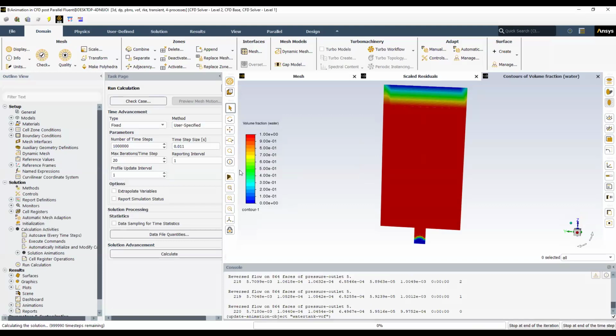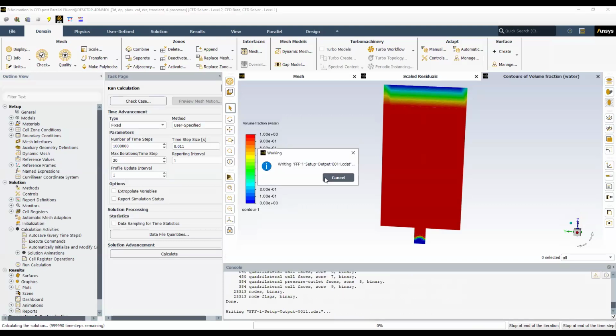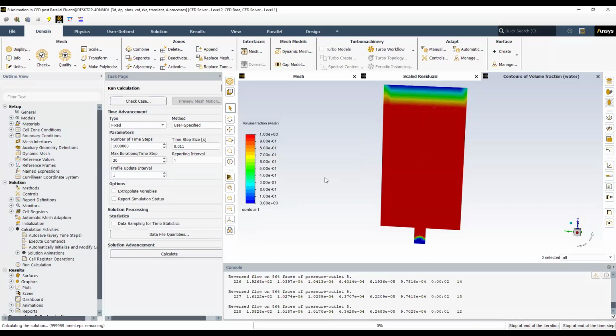Okay, are you able to see the screen? Yeah. Okay.